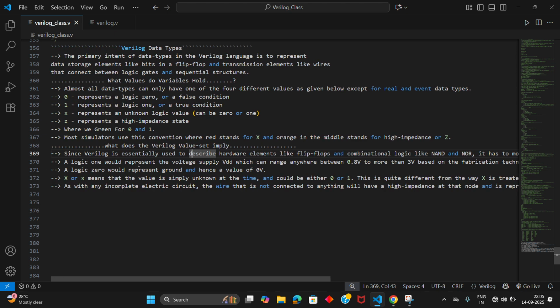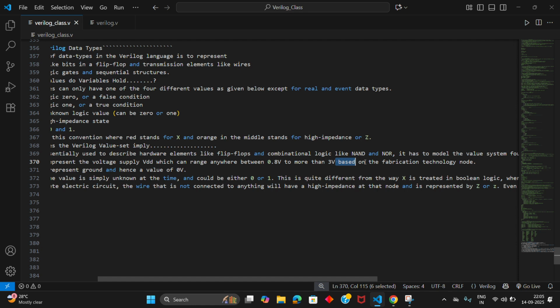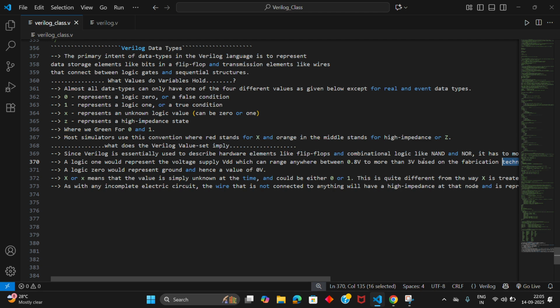A logic 1 represents the voltage supply VDD, which can range from 0.8 volts to more than 3 volts based on the fabrication technology node. Similarly, logic 0 represents ground, and hence a value of 0 volts.